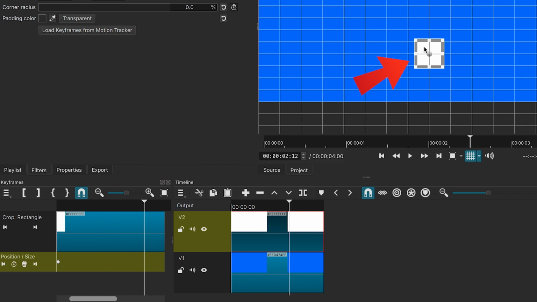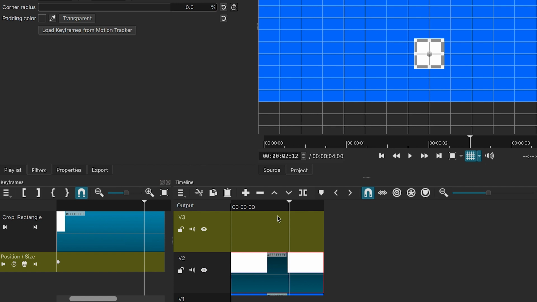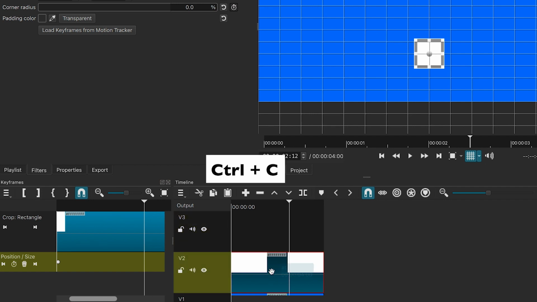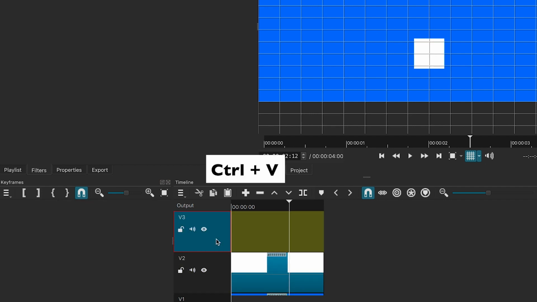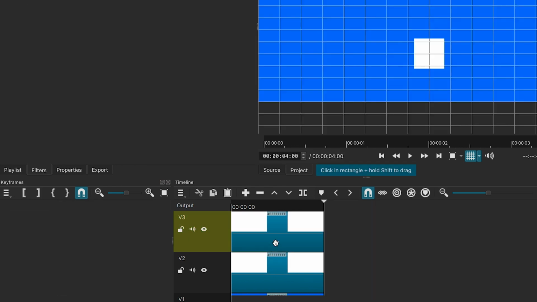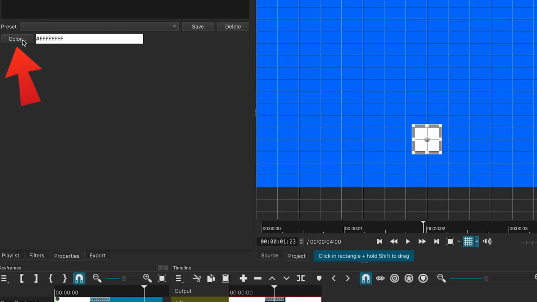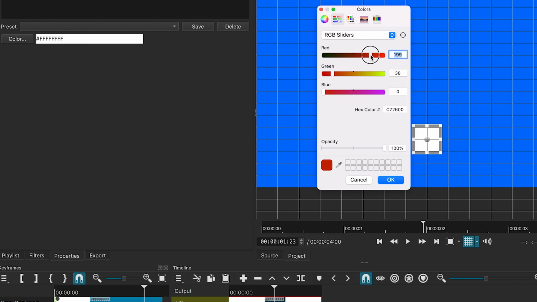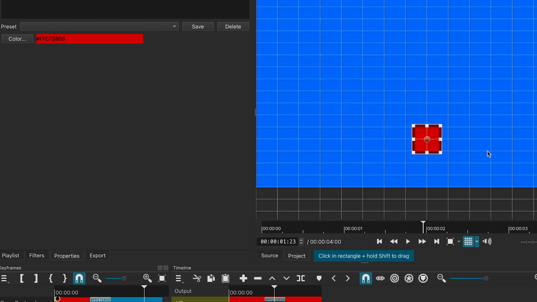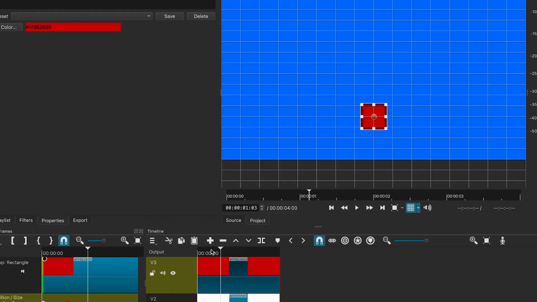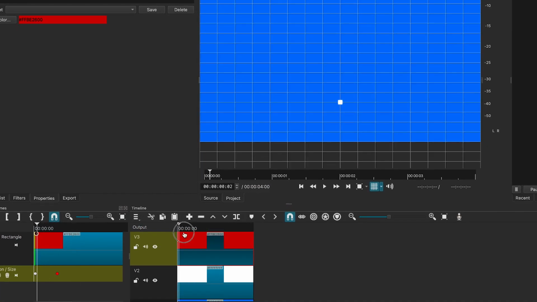We want a similar square shape but only in a red color. Add a new video track. So, we will copy the white shape and paste it into the new video track. Select the shape, right-click and click on Properties. Click on the color and choose the red color. Now we will change the position of the red shape's keyframes so the animation for both shapes does not happen at the same time.